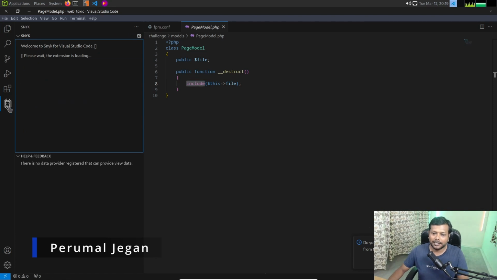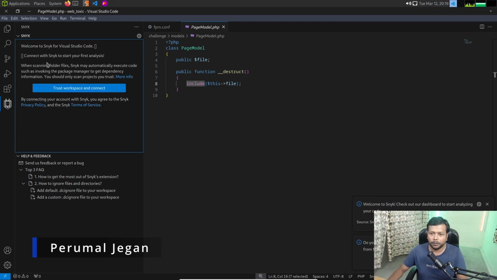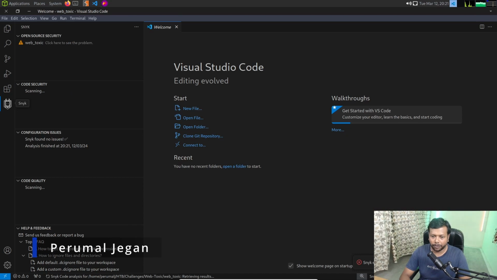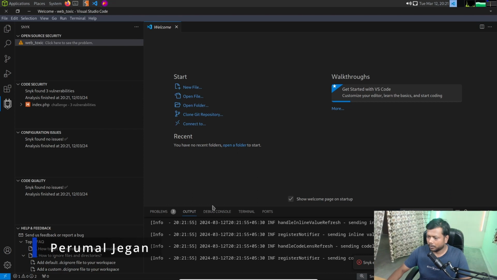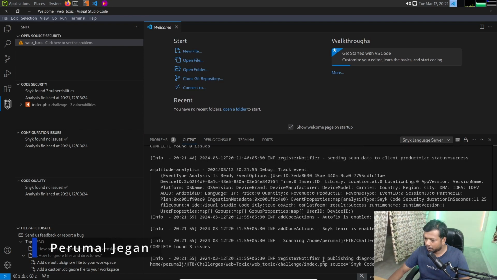I installed Snyk. Snyk is a free plugin. You can simply install this plugin and log in with Snyk. It will try to inspect your code on your behalf, and it will try to give the vulnerabilities, if any. The scan is underway, so let's wait for a couple more minutes. Open source security, what does it say? I don't think it gives any significant vulnerability.